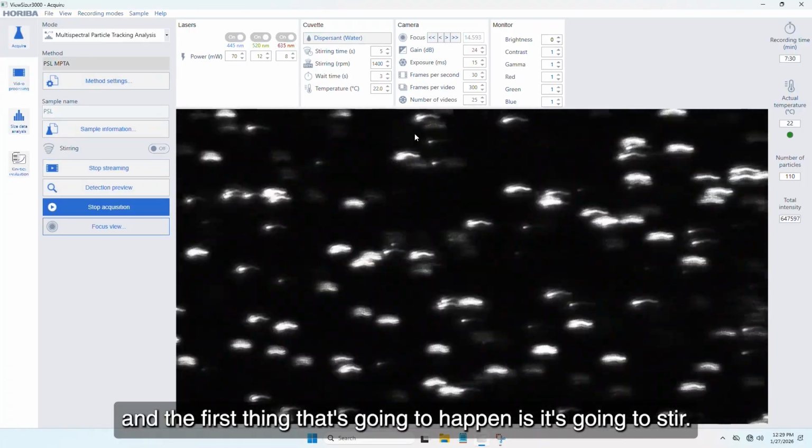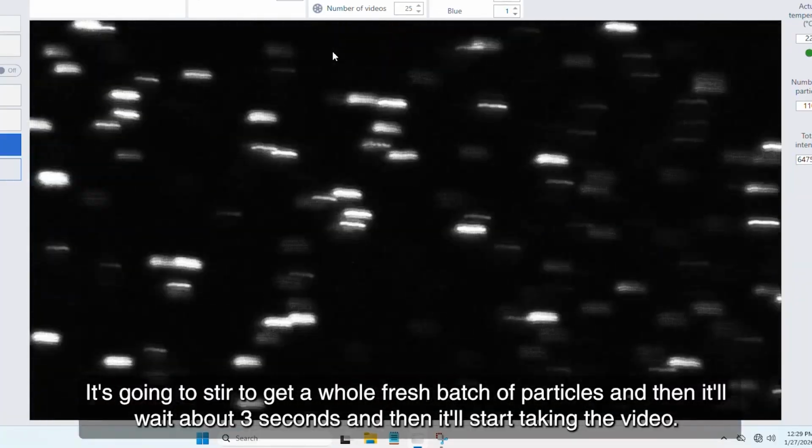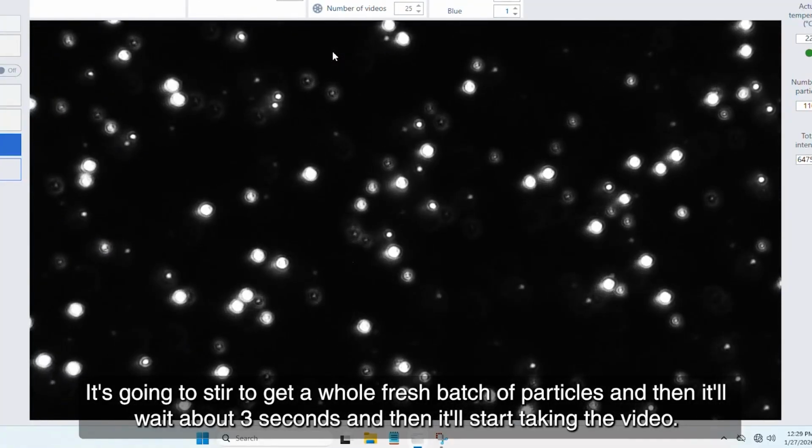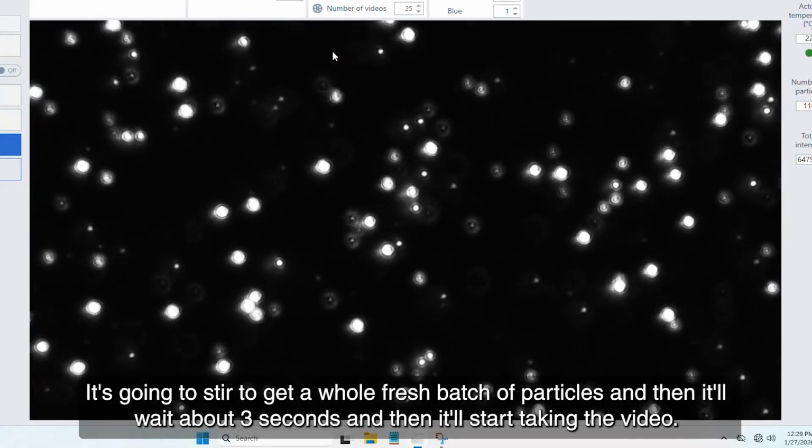So this looks good, so what we'll do now is we'll hit start acquisition, and the first thing that's going to happen is it's going to stir. And it's going to stir to get a whole fresh batch of particles, and then it'll wait about 3 seconds, and then it'll start taking the video.